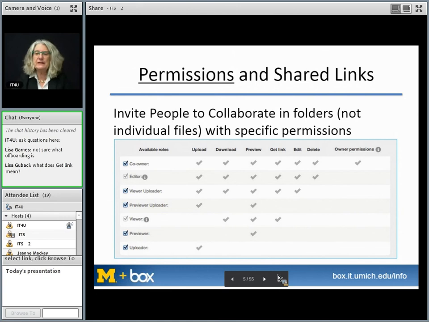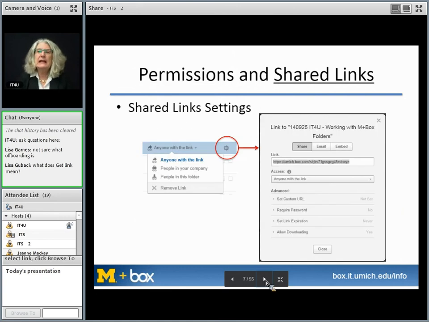Okay, and then now moving on from this, the shared links aspect of it, this is the link that is referred to in the get link permission, and when we select a file or folder to get a link on, which we'll show later on, you will have these choices. You can share the link. By default, it's with people in this folder only. So by default, it's the most secure setting. The link will only work if you're a collaborator in the folder.